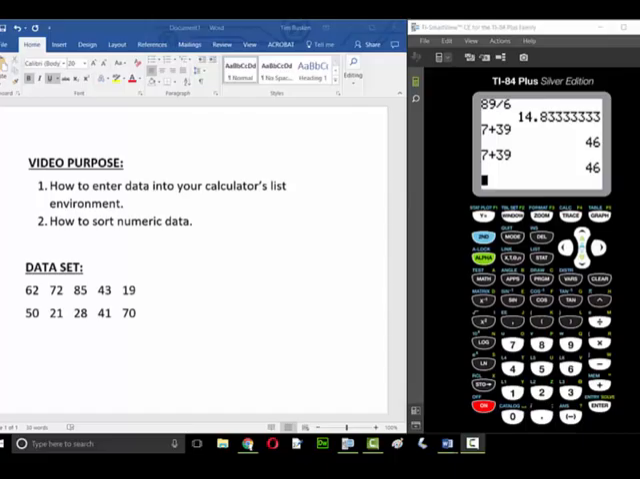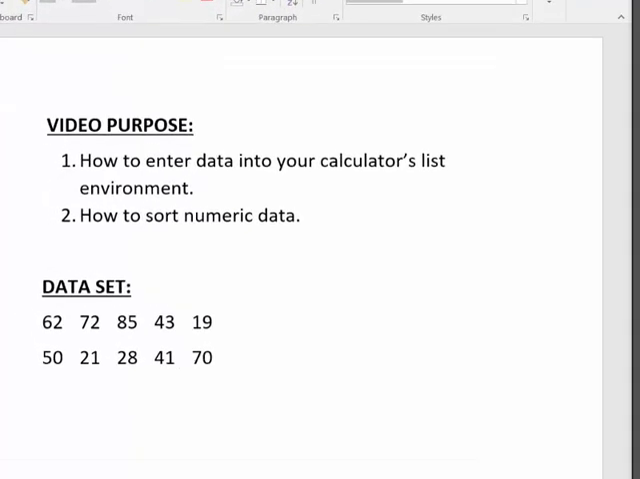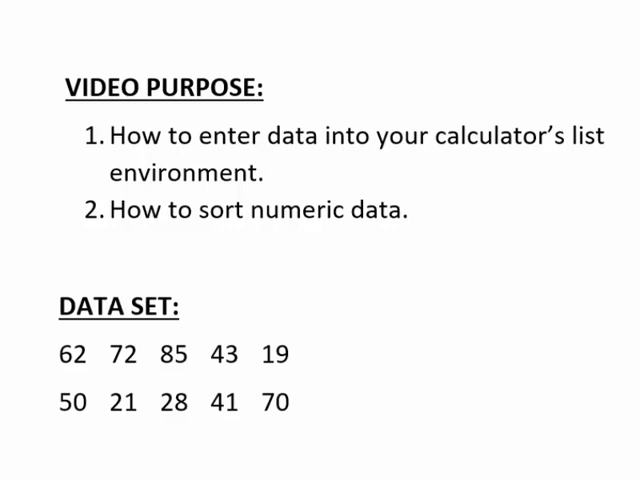Okay, let's get you more acquainted with this new calculator you've got. In this video, we want to show you how to enter data into your calculator's list environment and how to sort that data.